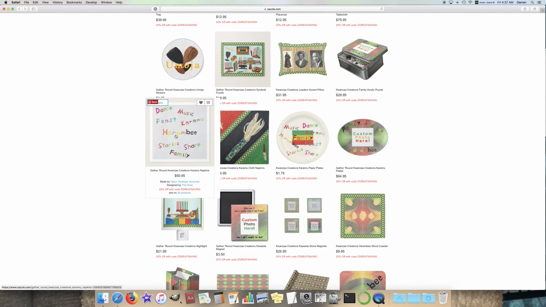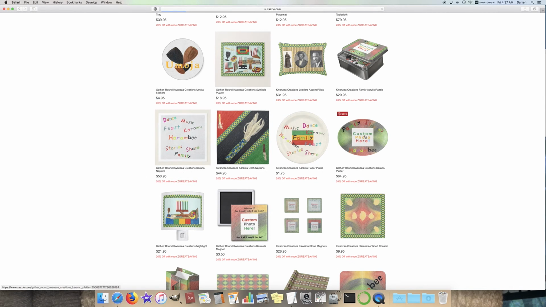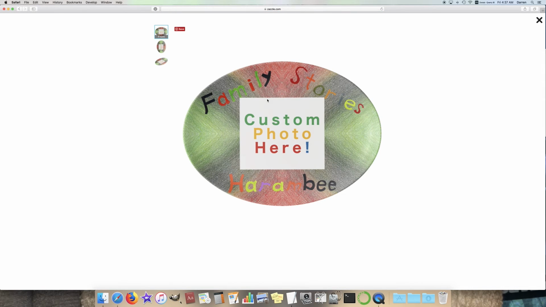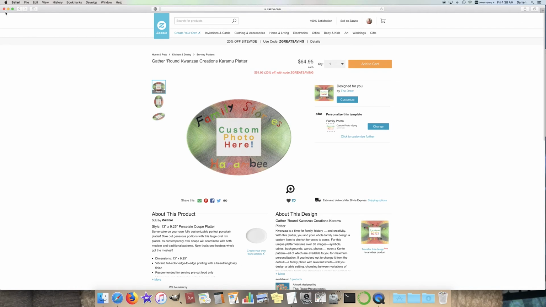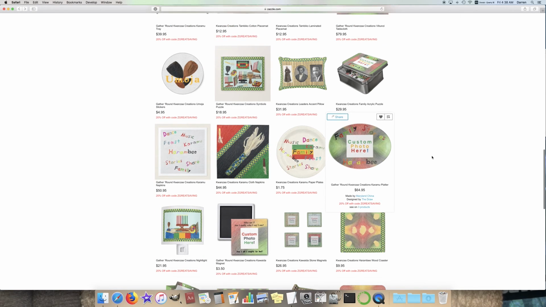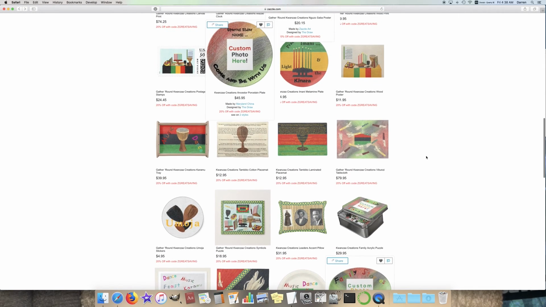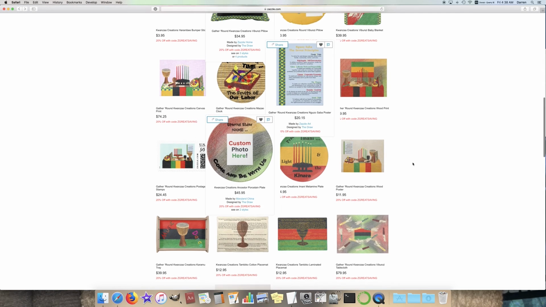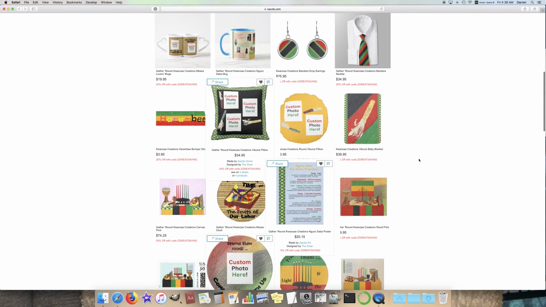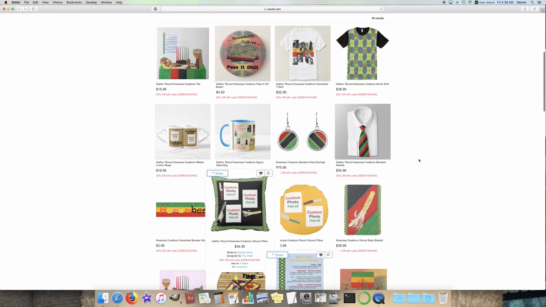Here, something like these napkins, or even something like this platter. So here now you can have a photo, for instance, of your family and have some words to tie all that in. You could do something like that for serving. So, yeah, I think as you can see there is quite a bit of variety of things that you can design with the collection, with the kit.